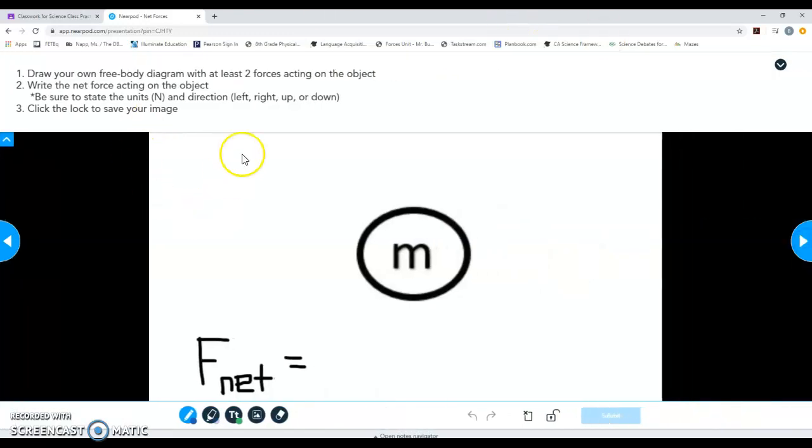And then at the end, I want to just double check that you guys are 100% sure on your net forces and you guys can draw your own free body diagram. And when you guys do draw your own free body diagram, make sure you guys write the net force acting on it, so which ways it's going to go. And that you guys write the net force down here.